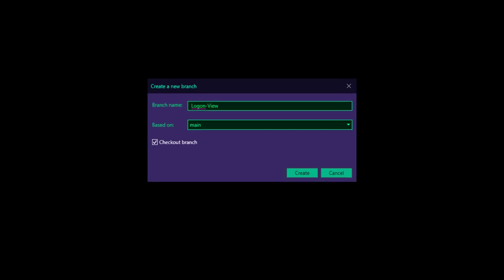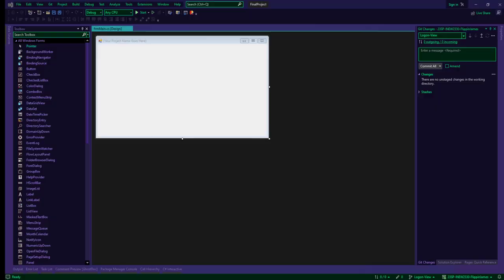In this example, we'll create a new branch called logon-view based on the main branch. We will do this by entering the word logon-view in the branch name. You will notice now that in the bottom right corner of the screen it shows that we are using the logon-view branch. Also in the top right corner under Git Changes, it additionally shows that we are currently using the logon-view branch.